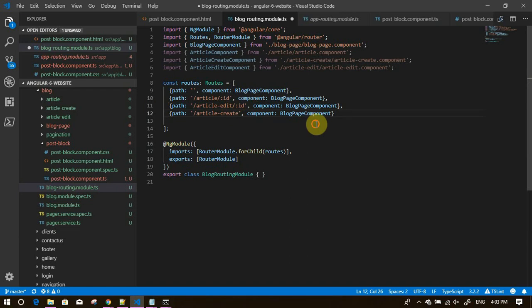Okay, so this is done. Let's save this and let's update this component: article create component and article edit component.